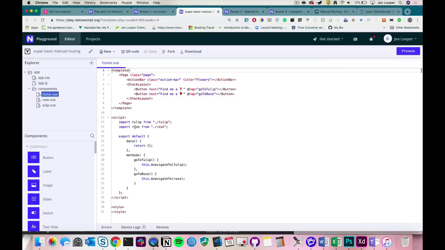So if you take a look at what's going on here in the home component, we have our stack layout with a button that has a tap function, go to tulip or go to rose. This could probably be refactored to be a little bit cleaner, but the go to tulip function just has this navigate to tulip, and then the go to rose function is this navigate to rose.